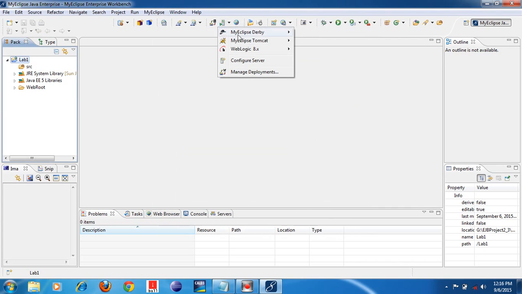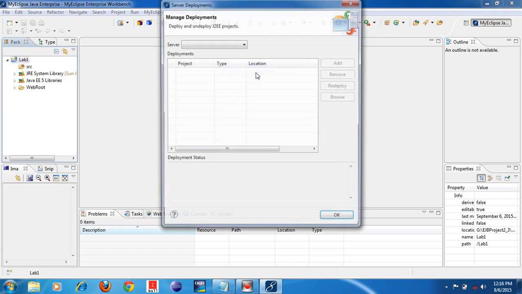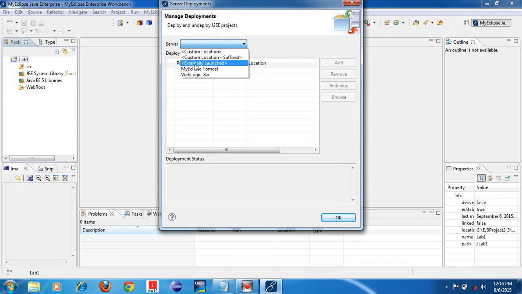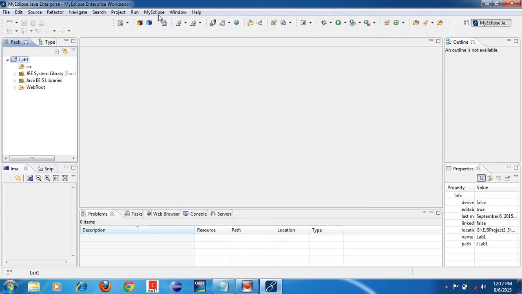If you want to start the WebLogic 8 server, just click on start button. Then manage deployment. You have to select which project and which server you want to use to run that application, WebLogic 8. Then add the project which you want to run. So that's the deployment. We will see clearly how to run an enterprise application, distributed application or web application using WebLogic server in some other videos.